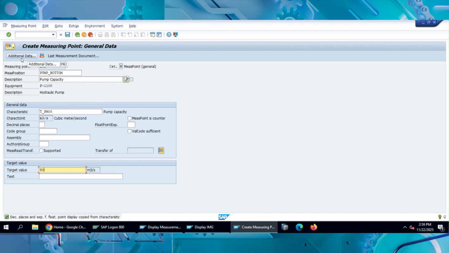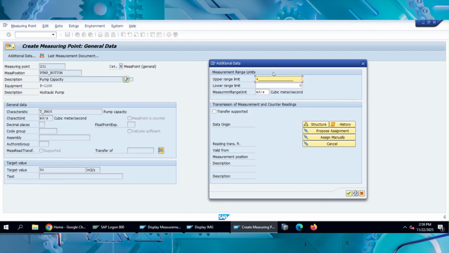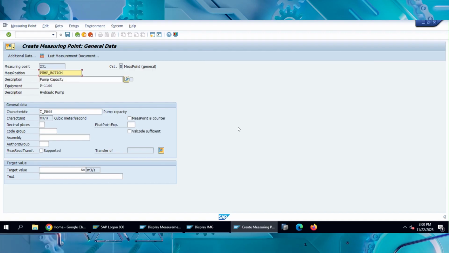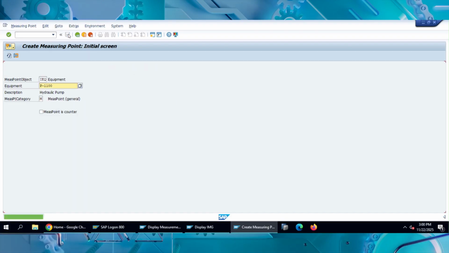Okay, and then here you can click on additional data. You can give the upper range limit, like if it goes down to 40, because ideally the capacity should be 50 cubic meter per second, but due to some issues the capacity has gone down. Upper is 60 and lower is 30. Basically guys, the capacity didn't reduce, but I'm just giving an example over here. So just save it. Okay, so this is your non-counter.